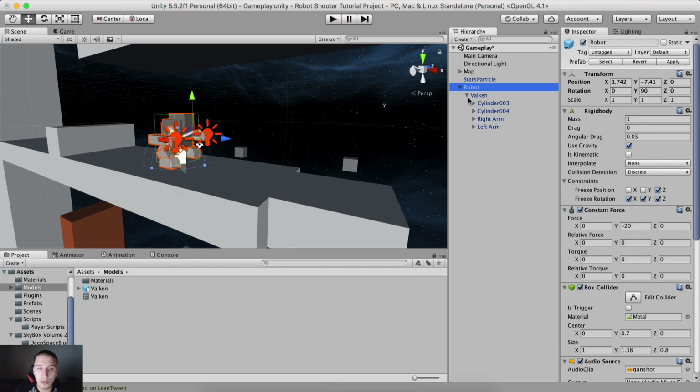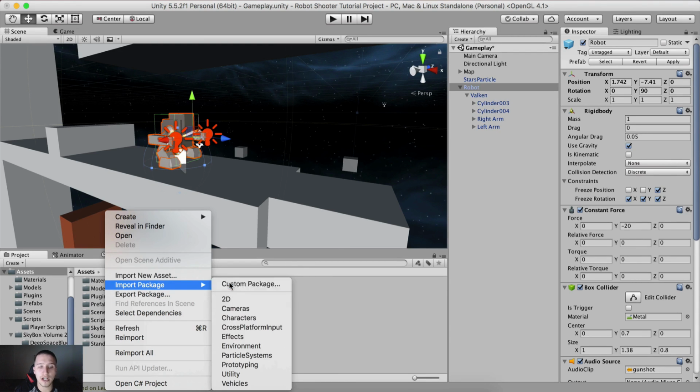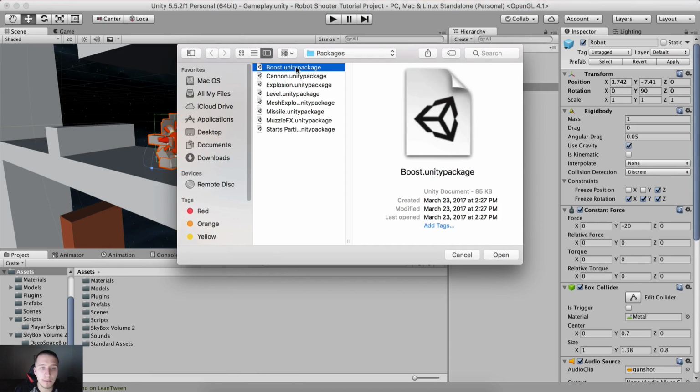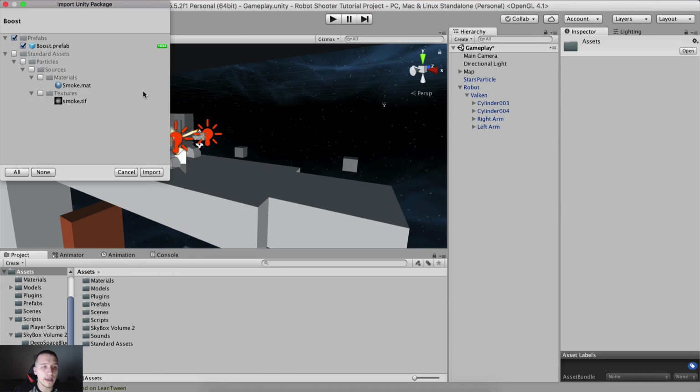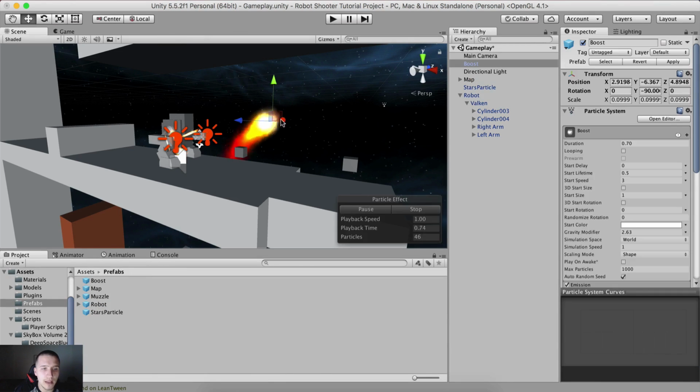So it is a good idea to also go and attach the boost, but we need to import it. So right click, import package, custom package, and this is the boost, this right here. Double click it and open it and click import. And if I go into the prefabs, this is the boost. You see, we have a rocket and the rocket is going up, backwards on the robot. We saw that in the preview anyways.